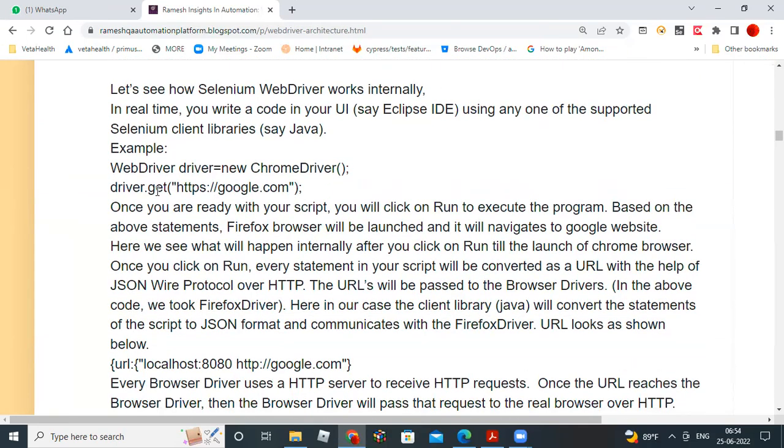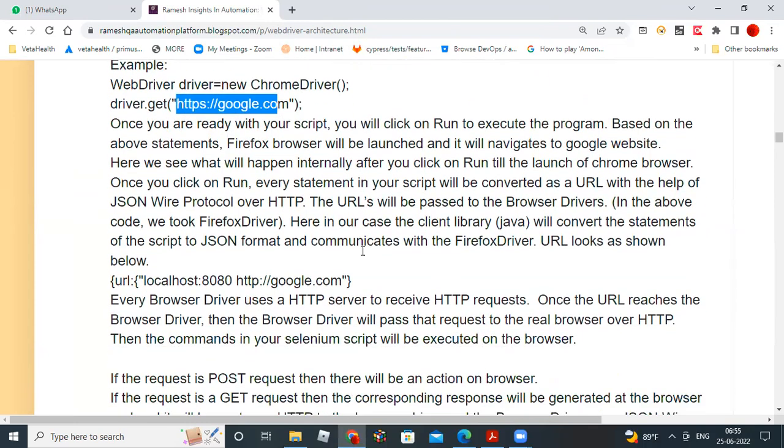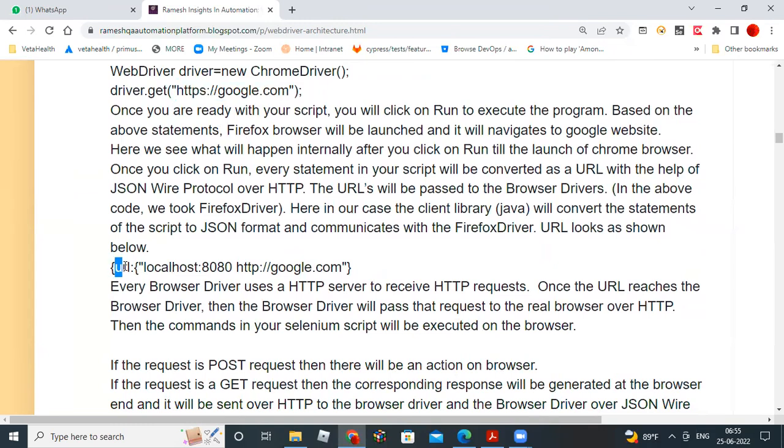Now you will write code like this: WebDriver driver equal to new ChromeDriver, and driver dot get, and you give your application URL. This will convert into this format. This is the JSON format, key value pairs. Every request goes to the HTTP server, and the server receives this request in JSON format, performs the action on the real browser, and sends the response back.